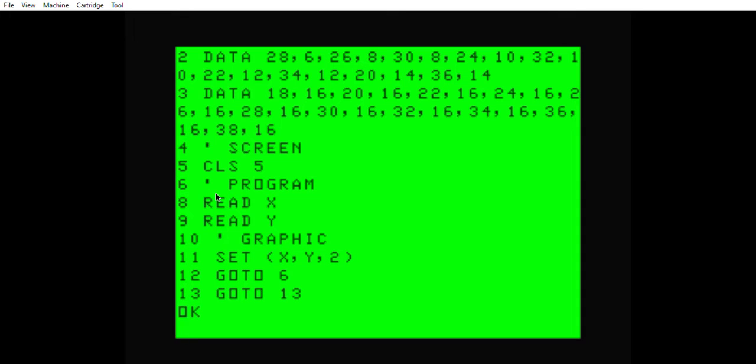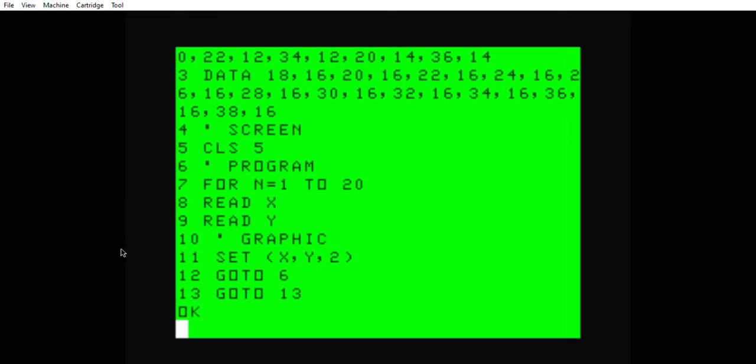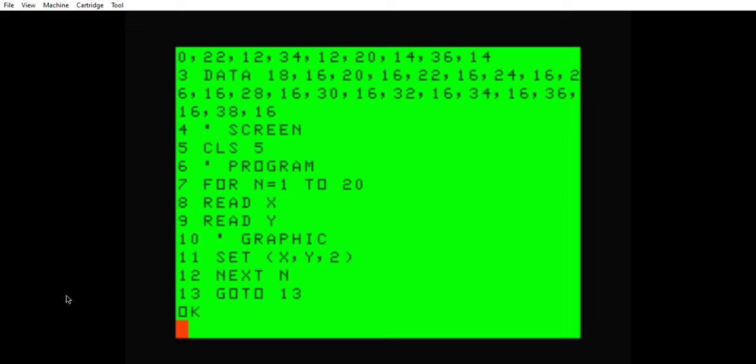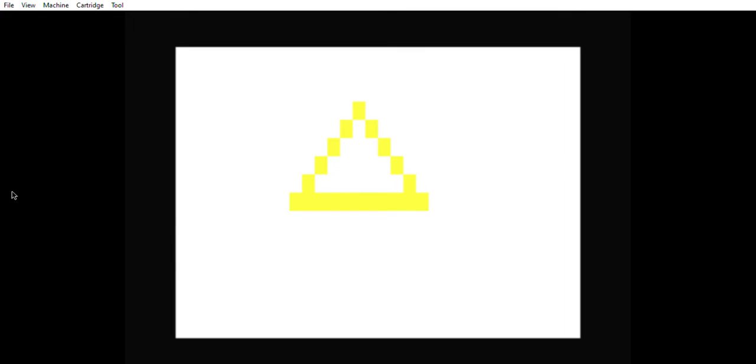So now that I made this space in here, I'm going to put line 7: for n equals 1 to 20. We're going to replace the go-to with next n, and this will fix the issue. Once it cycles 20 times, it will not look for any more read lines. And so now we have our triangle, with literally no effort.